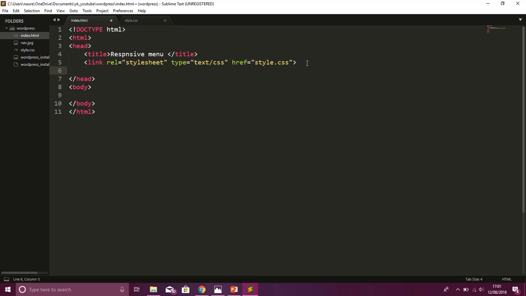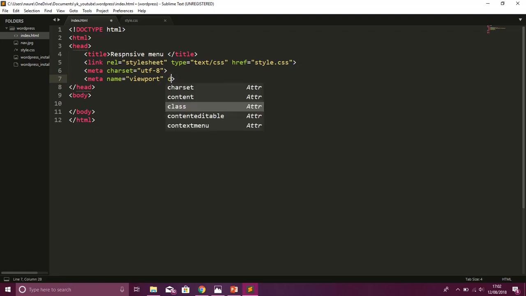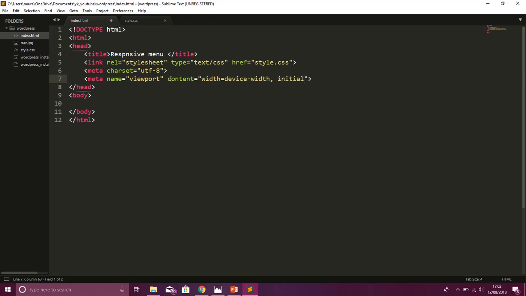Then for the viewport, because what happens for responsive, when you open it, the text and the content automatically zoom in. So you don't have to zoom in, and if you open it on a mobile phone, you can read the text very easily. I already explained this in my previous videos, but this time I'm doing it again. So this is going to be meta charset UTF-8, and then meta name viewport, content width equals device width.